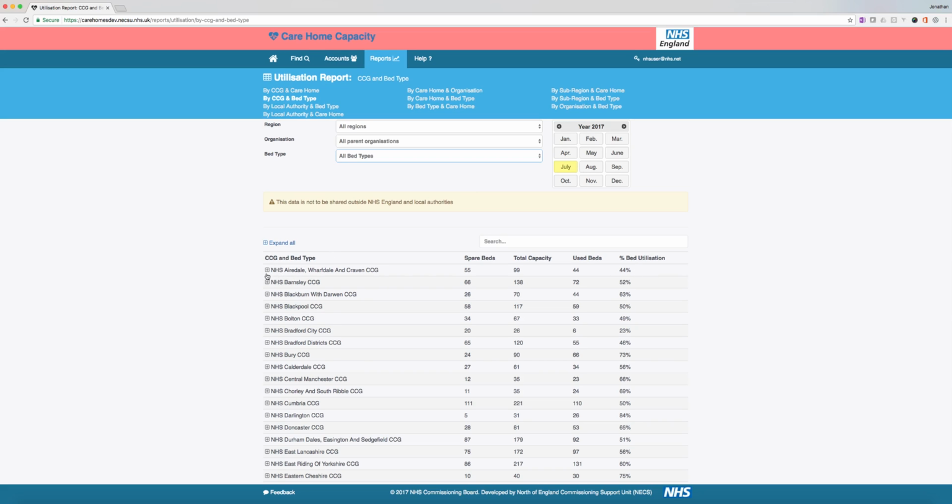Now, you see these pluses here. All you need to do is click on one of them and you get the breakdown immediately. So the 55 in this case for Airedale, Wharfdale and Craven is broken down to 37, 18 and 0. And you can click on any of these. If I was Bolton CCG, that's my breakdown of spare beds. So I start to get utilisation by CCG and utilisation by bed type by CCG.